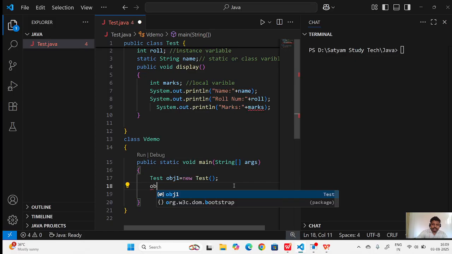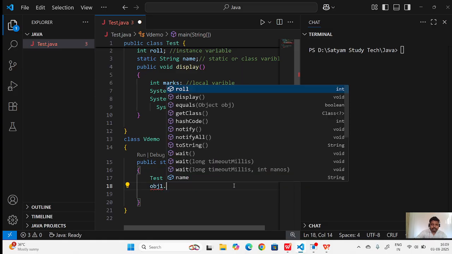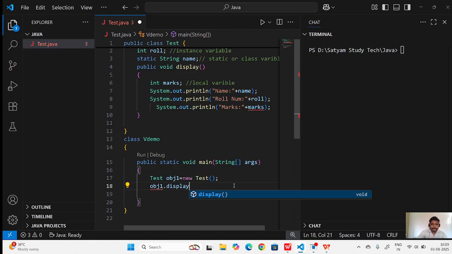Now you can call that method: obj1 dot, the method name is display. Now we can access that method. The method is accessed through that object.